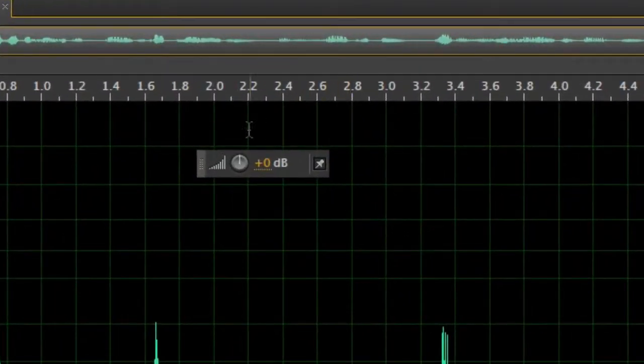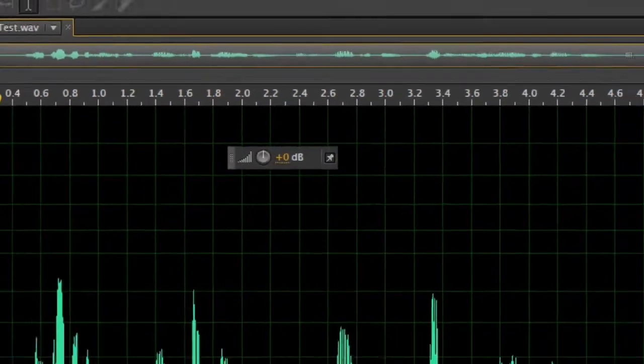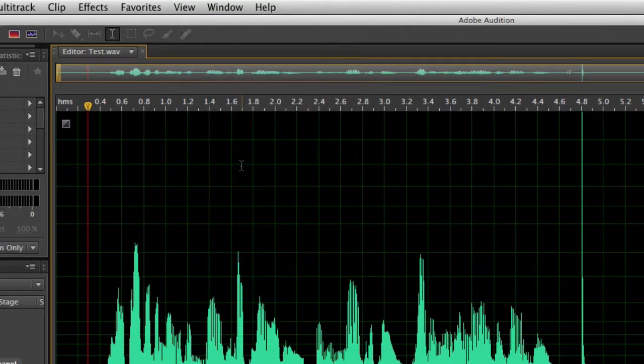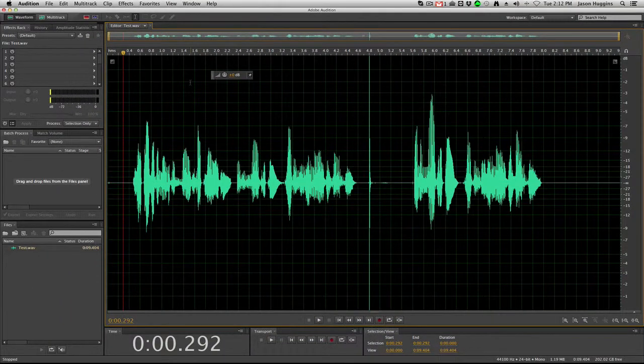And right here, you will see the gain knob. If you don't see it, go to View, go down to Show HUD or Heads Up Display here, and make sure it's checked. If it's not checked, you won't see it. If it is checked, you should see it. You can also hit Shift U.